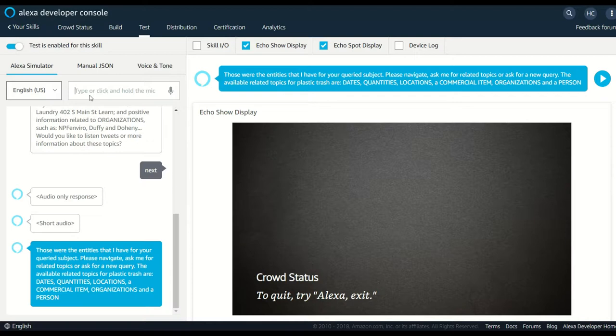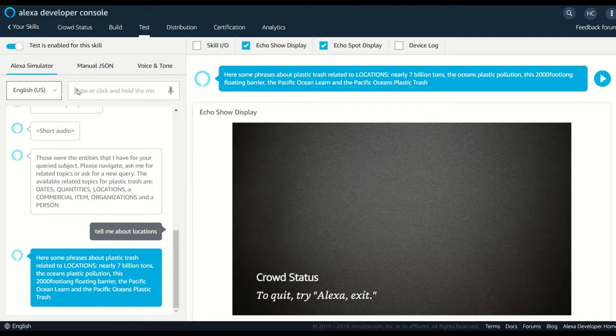The available related topics for plastic trash are locations and quantity. For example, here are some phrases about plastic trash related to locations: nearly 7 billion tons, the ocean's plastic pollution, this 2,000-foot-long floating barrier. So we can ask for numbers as well, in the Pacific Ocean's plastic trash.